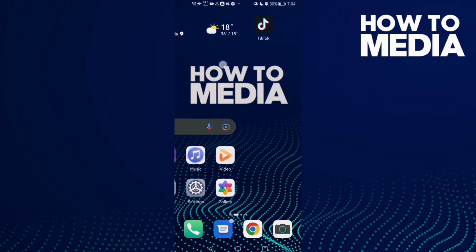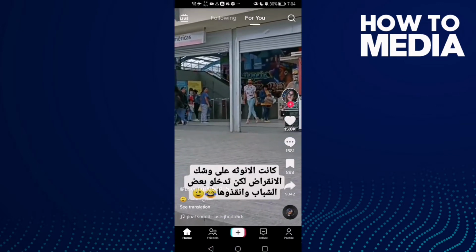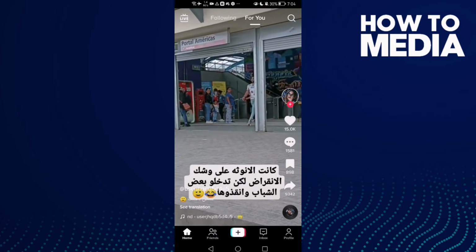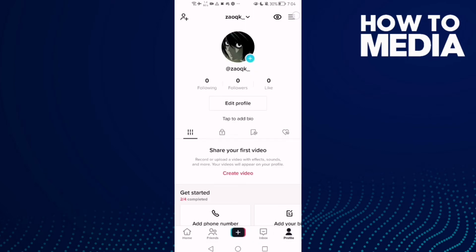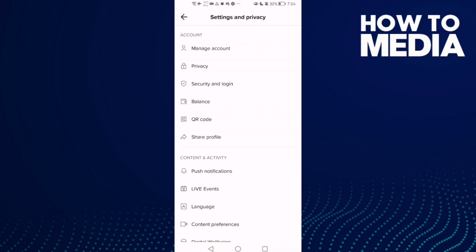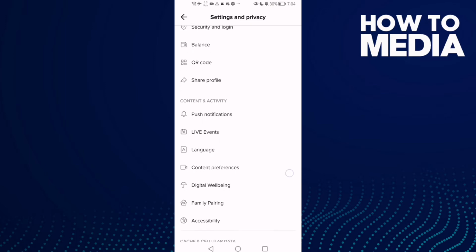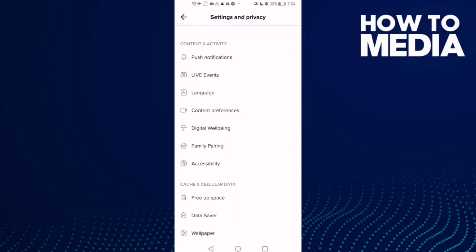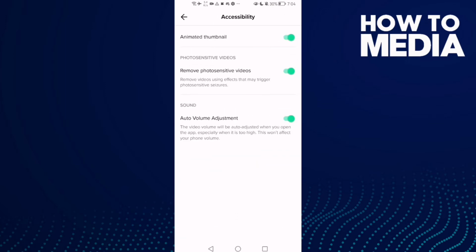First, open TikTok and here you will find the profile, and now click these three lines here in the top corner and click Settings and privacy. Scroll down, here you will find Accessibility settings, and then this one, Remove photo-sensitive videos.